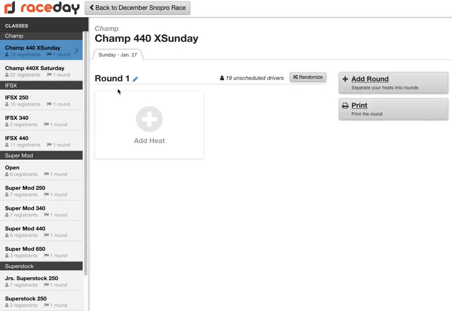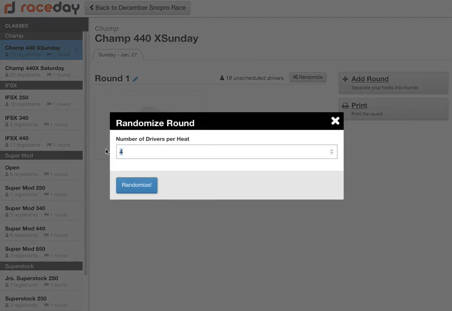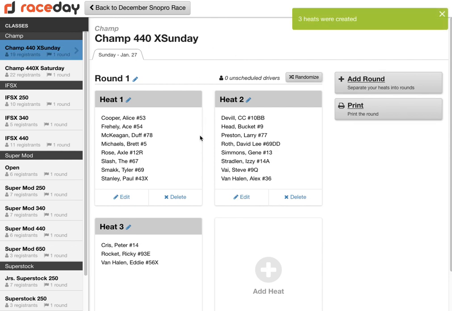You'll see it opens up here and says we're in round 1. And that's exactly what we want now. We're going to run 2 heats. So we're going to split that in half and have 8 guys go out at a time. So randomly, we're just going to go ahead and put 8. And boom, I have now created those heats.